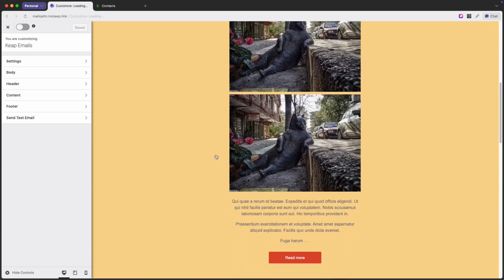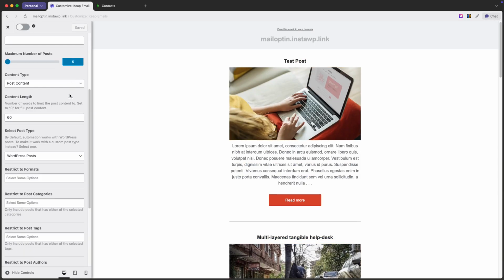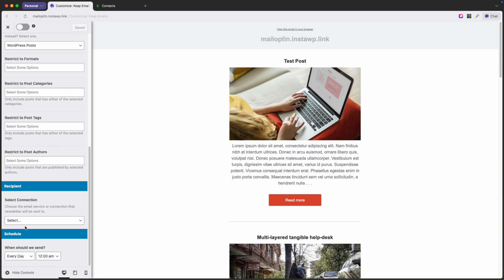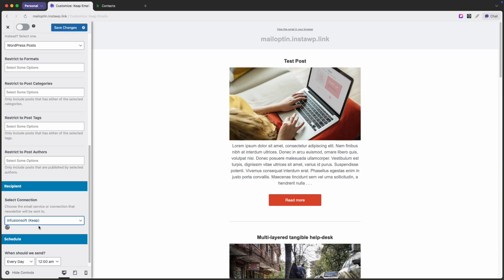Right here, we can see a list of different posts. To integrate Keap, go to settings, scroll all the way down to recipient, select a connection. It should be Infusionsoft with Keap in brackets. And from there, you can go ahead and continue your configuration.